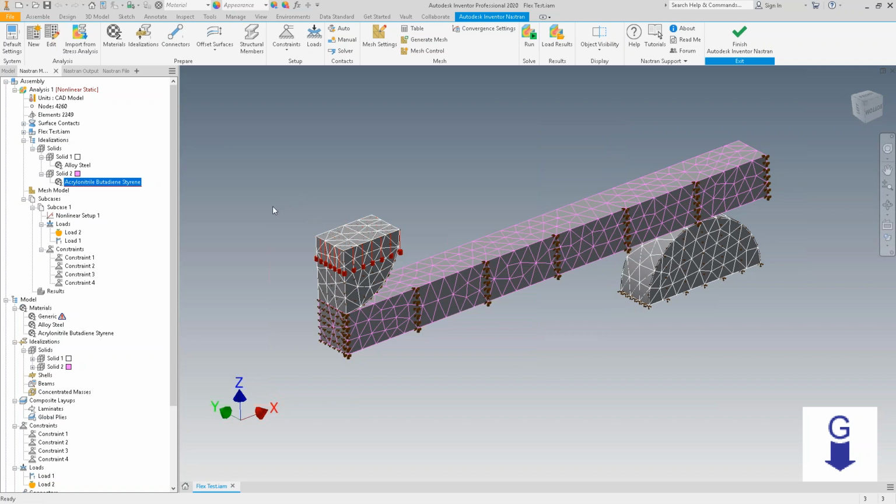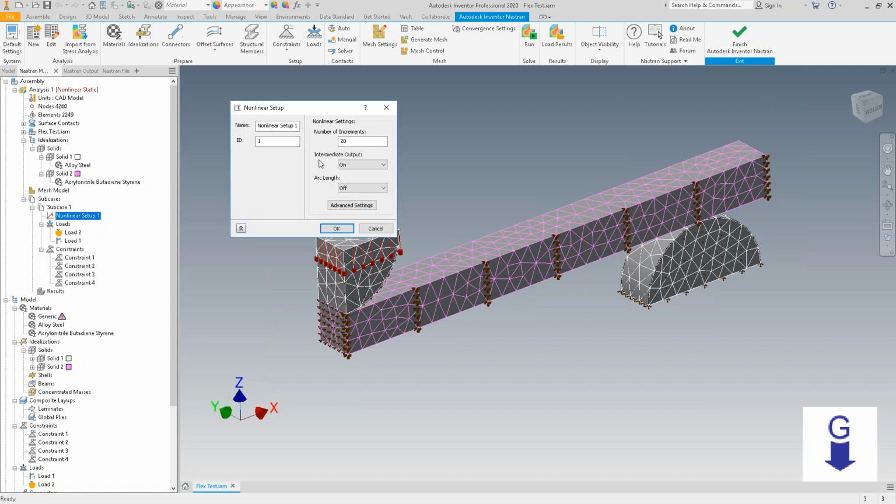When you have an analysis for nonlinear, in the subcase, and this is going to happen for each subcase that you have. In this particular example, we just have one. If I go into the nonlinear setup, I can plug in how many increments I want to look at. So what the nonlinear test is going to do is break your loading condition up into however many increments.